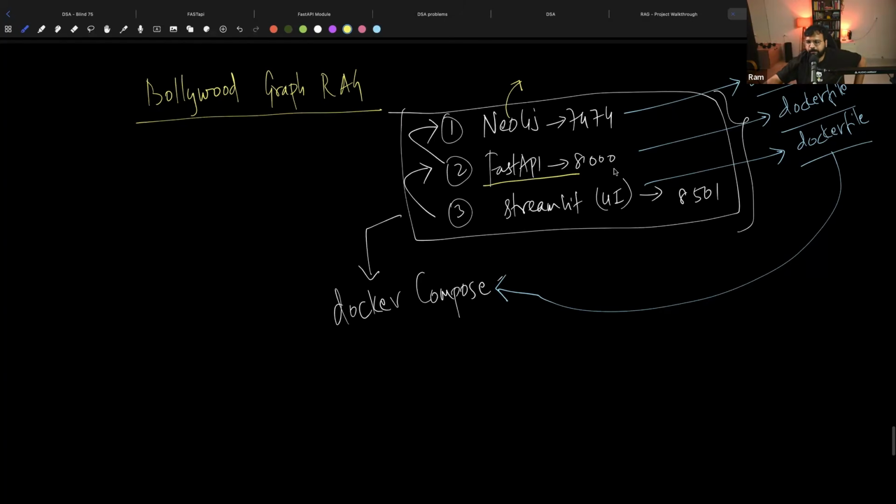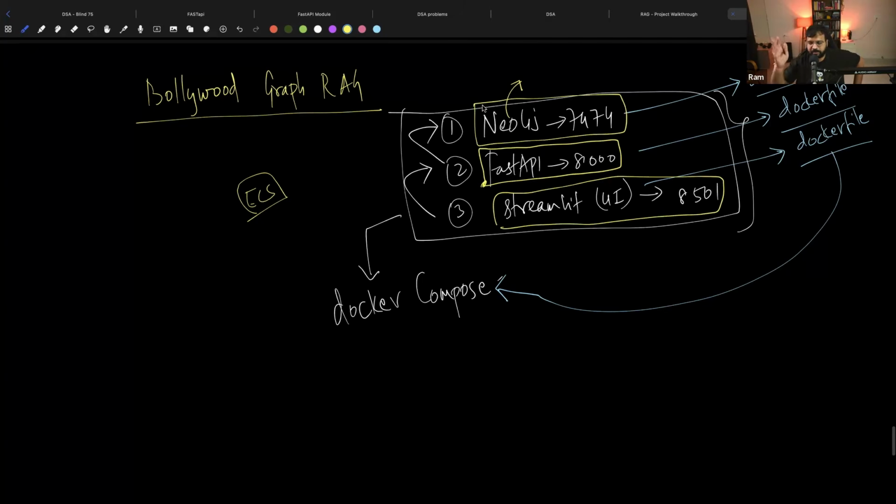FastAPI you can deploy as a separate service also. Here it is in the same service, same Docker Compose, but FastAPI can be on some other instance. So then you get a microservice kind of architecture. Okay, you can expose it as a Lambda function also, or you can use, I think, ECS, Elastic Container Service. There you can put the Docker, and you can expose those endpoints using API Gateway, and you will have your Streamlit application running on a separate port. So this way, these are the 3 services. You can run them together, or you can run them separately, whichever way you want to orchestrate it, you can do that.